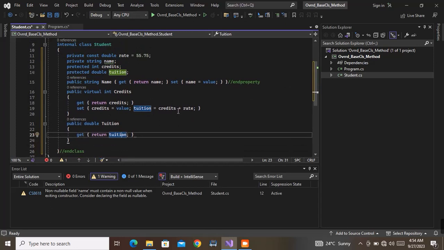Remember, you have calculated the tuition here being equal to that, and where are you going to get that tuition? Let's check. The tuition here is a protected double. There it is. We are saying that the tuition is equal to the credit multiplied by the rate, and then it will store that inside of the tuition. Then I'm having a property only with a get, and I'm just saying return the tuition. Very, very important. There are no constructors here. This is just something simple.